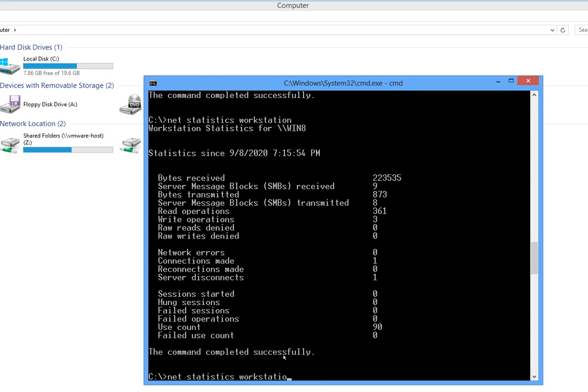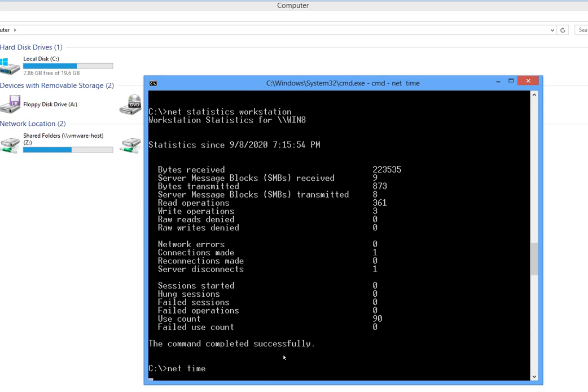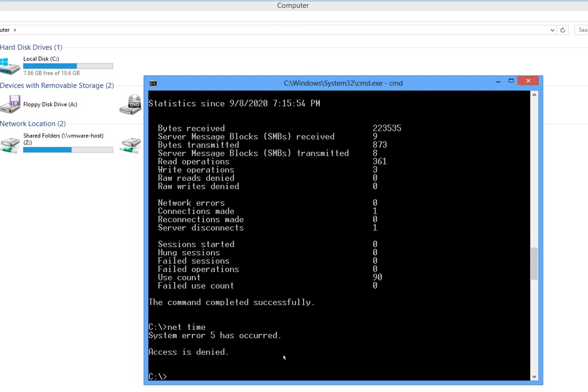Another command is net time. It will show you the time of the local workstation. This command can be executed only in administrator mode. If you want, I can show you, but before that, I'll show you other commands.